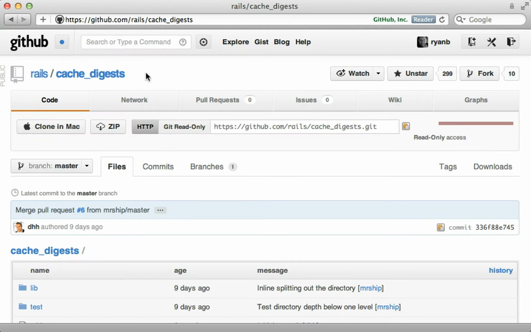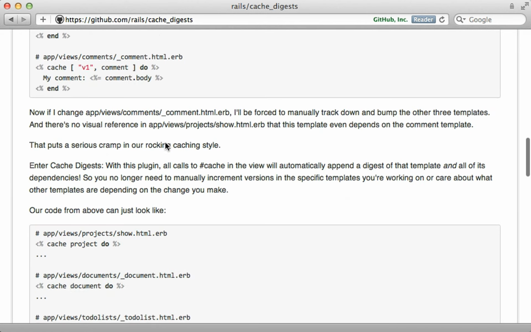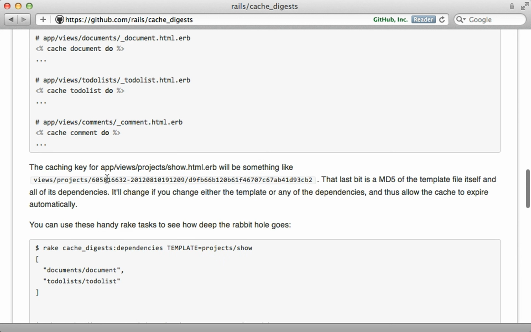Now this is where the Cache Digest gem comes in handy. This functionality will be included in Rails 4, but is extracted out as a gem for now, so you can use it in your Rails 3 projects. Now the way this works is that it's going to include a digest in the fragment cache keys that is based on the template. So if your template ever changes, it's going to use a new cache key, so it will pick up that change.